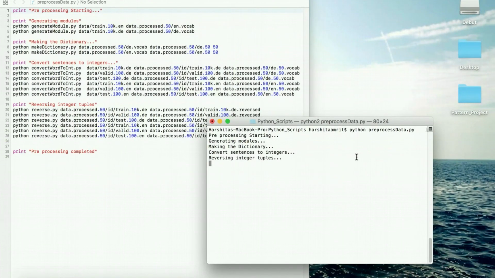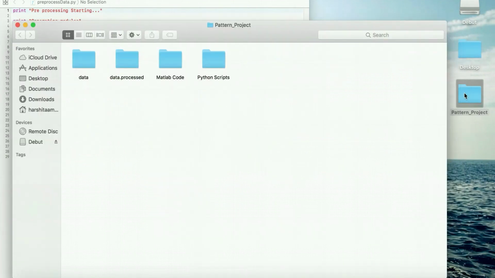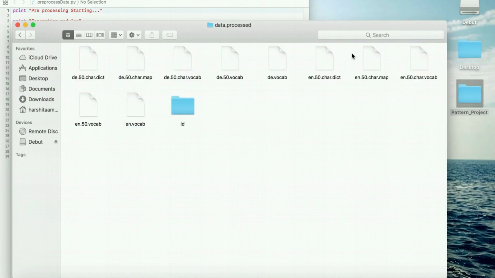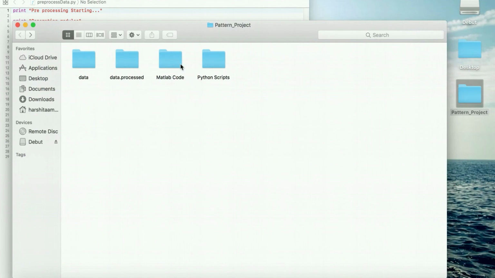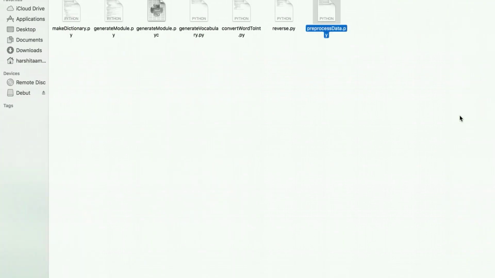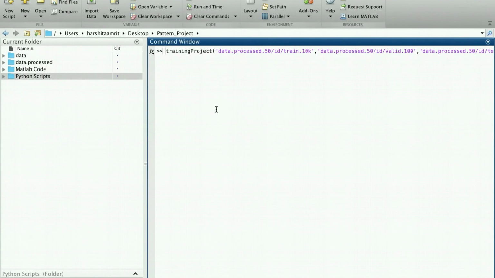And finally, it is reversing the integer tuples because it was found out that it gives better results. So now my pre-processing is completed. Let me check. So as you can see now, a data.processed folder has been formed, and this contains all the files needed for my processing and training, and the ID contains the ID of all the sentences. So let me go to MATLAB and run it.